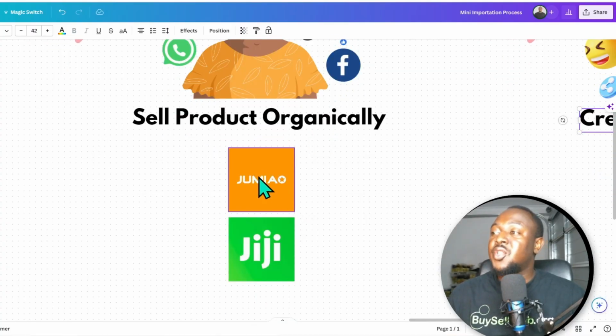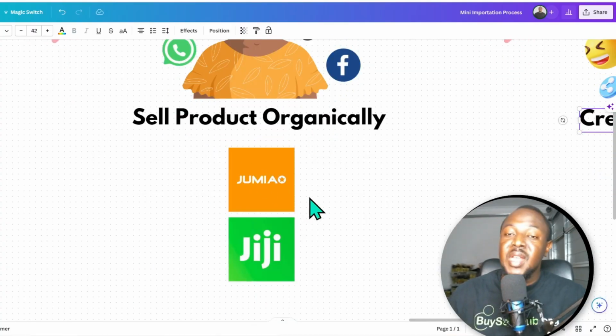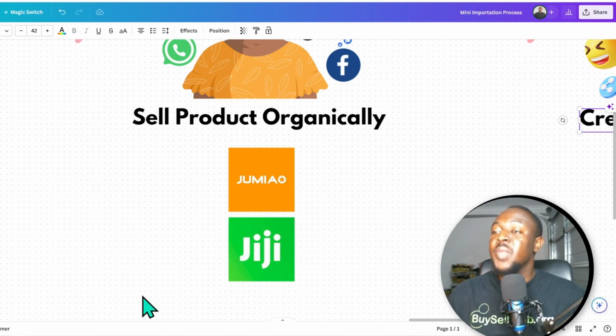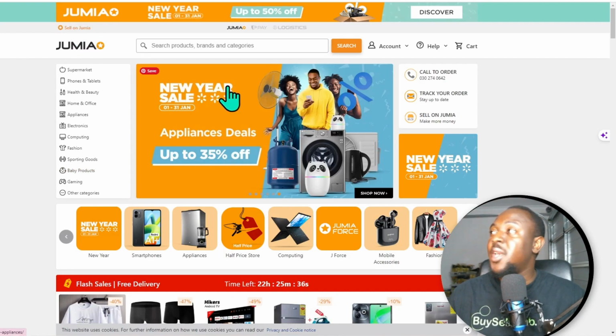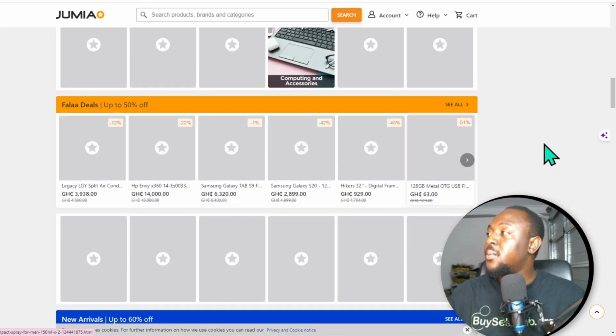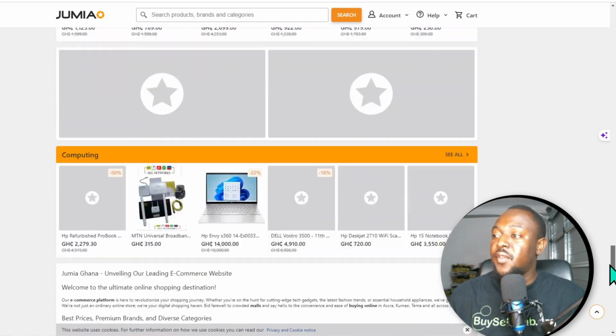In Ghana too, you can actually go on Jumia. Create an account on Jumia and Gigi and sell your product. So for example, when you come on Jumia, go all the way to the bottom. You can also do this on your phone.